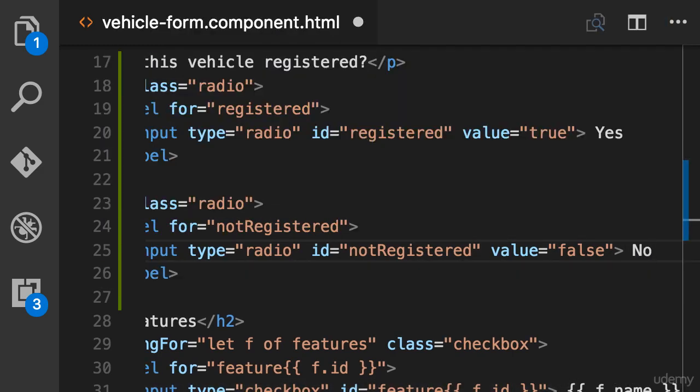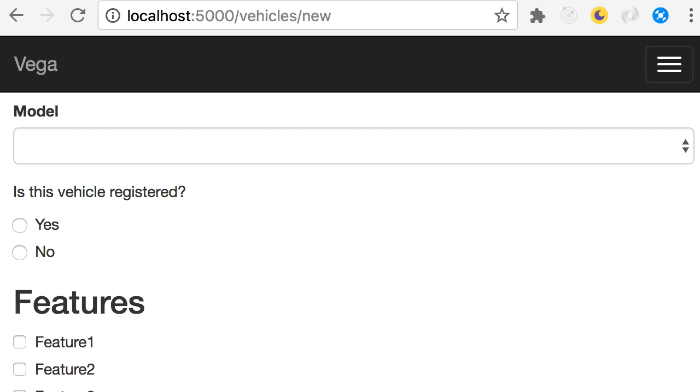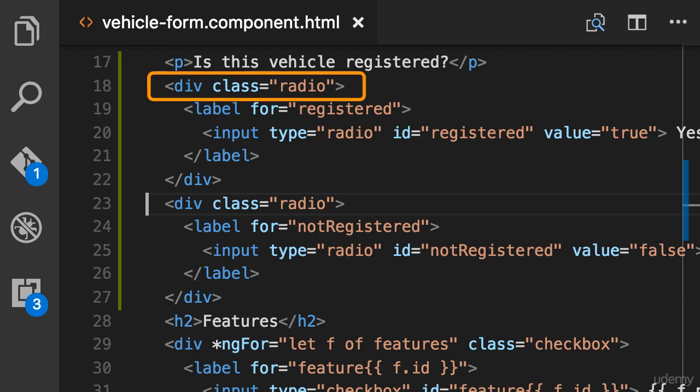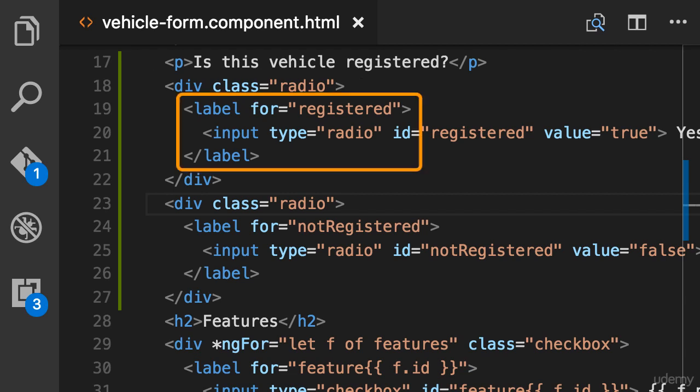Let's look at the result. So this is what we get. Now, if you don't want to have these radio buttons on different lines and you want to have them inline, you need to use a slightly different markup. First, we want to delete the div element. We only need the label and the input.